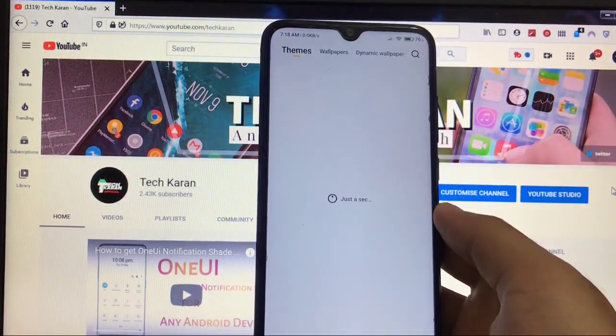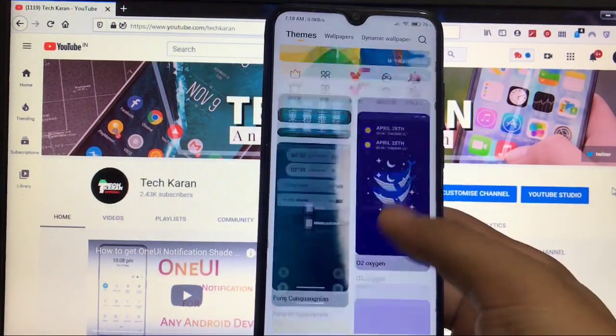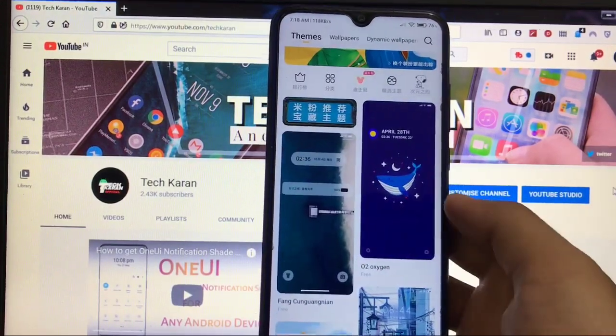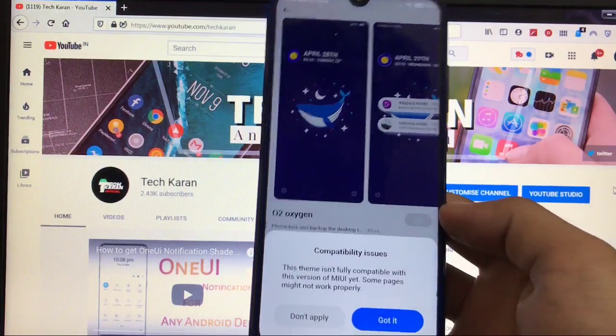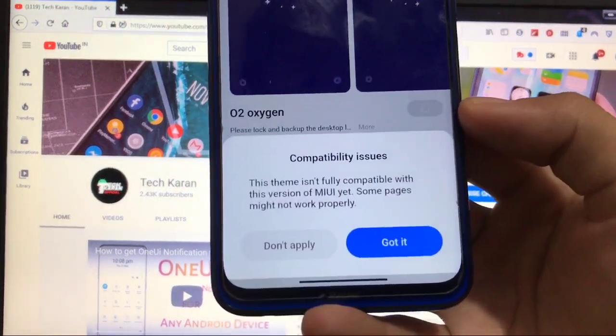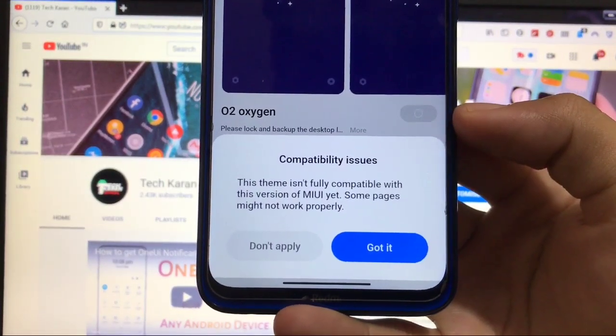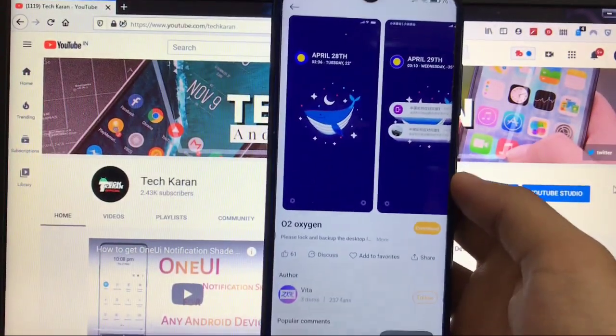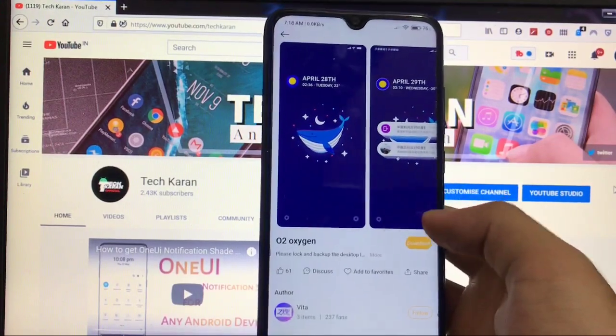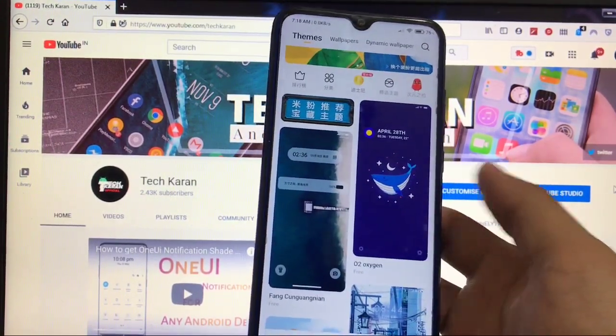Talking about the theme store, here we have the Chinese theme store as expected, and if you want to install any theme which is not compatible, that will show you the warning, but the theme, if it is compatible, it will not show you the warning. Here, as you can see, this theme isn't fully compatible with this version of MIUI yet, so you can try out to download this theme, or you can skip this theme like I do.